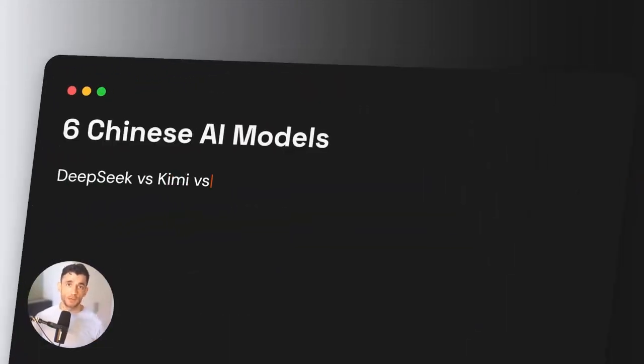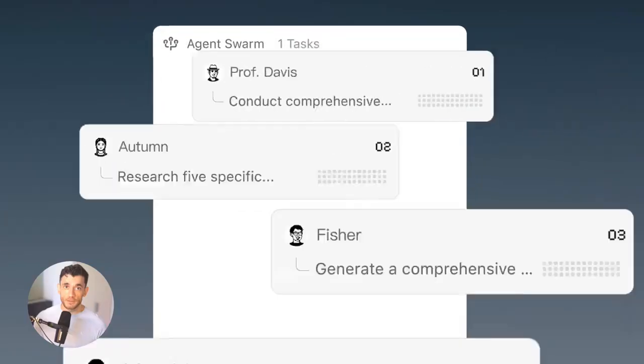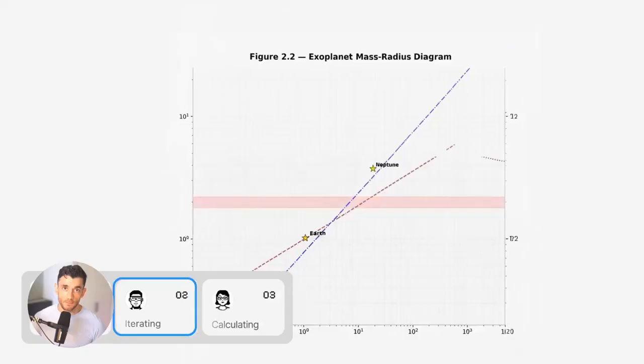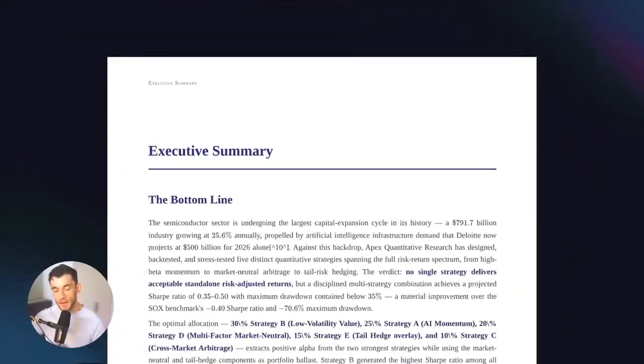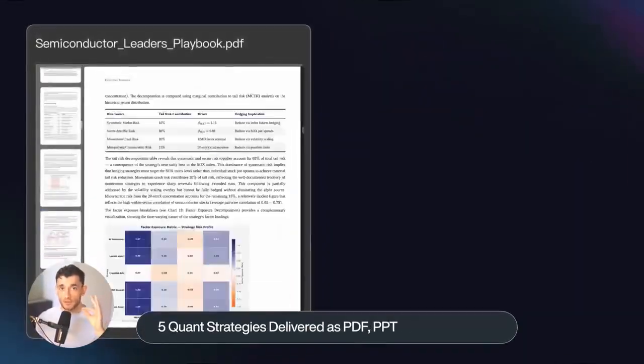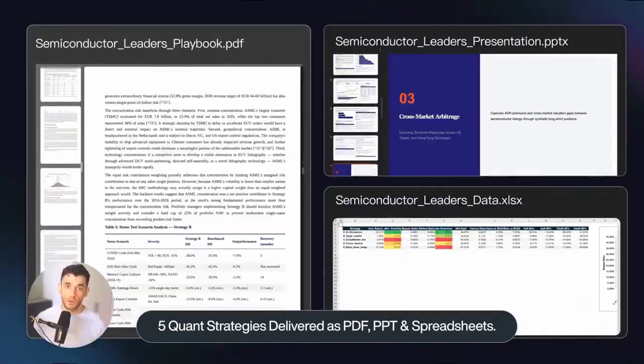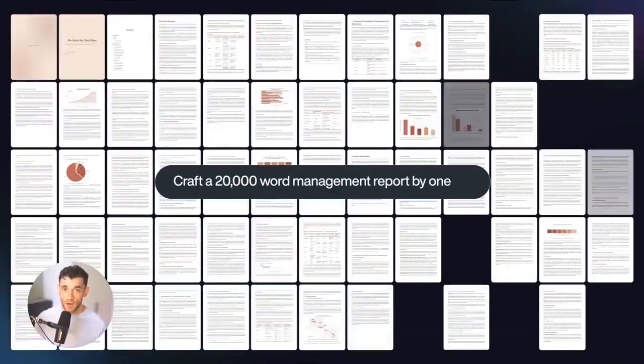6 Chinese AI models, DeepSeek versus Kimi versus GLM versus Qwen versus MiniMax versus Mimo. 6 AI models dropped out of China. Some of them are beating the biggest names in coding. One of them runs on zero Western chips, and most people have never even heard of them. Today I am breaking down DeepSeek, Kimi, GLM, Qwen, MiniMax, and Mimo, so you know exactly which ones to use and why they matter right now.